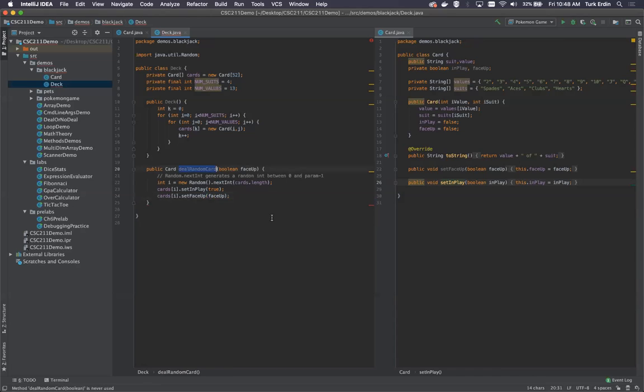So when I'm dealing a card, one card in blackjack is always face down. One of the dealer cards is always face down. So all that, and then we're going to return that card. Return cards at i.